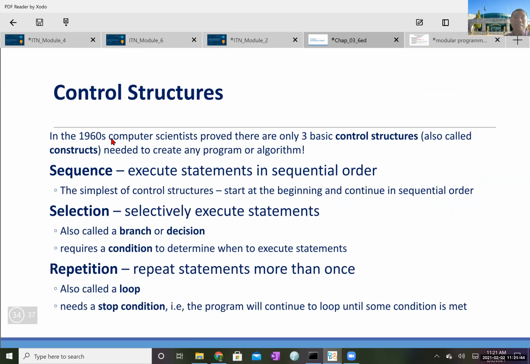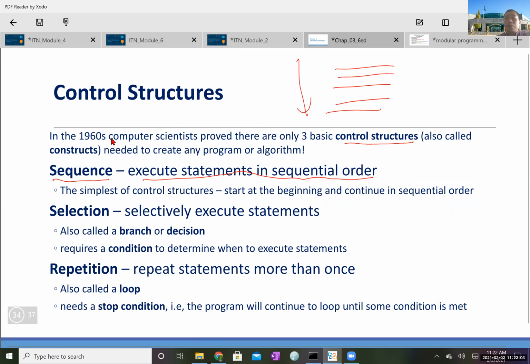So basically, for the computer, you have three basic control structures here. The first one is sequence. It executes statements in sequential order. It does everything in the order, right? From beginning to the end, in sequential order.